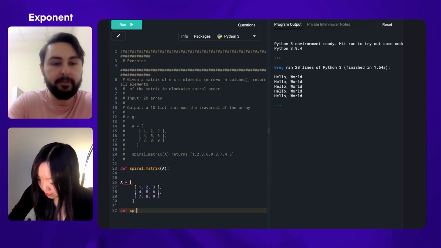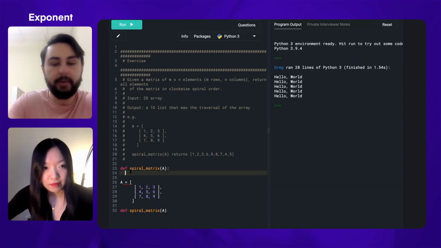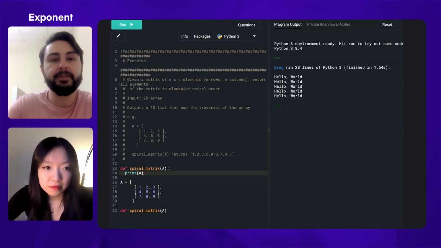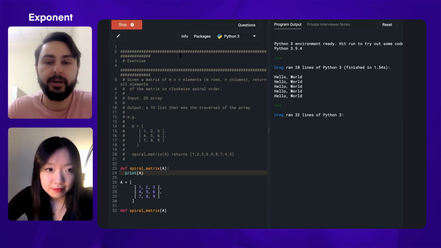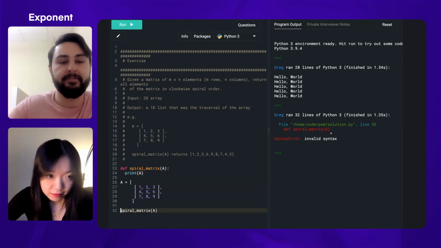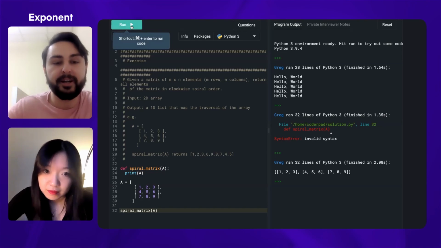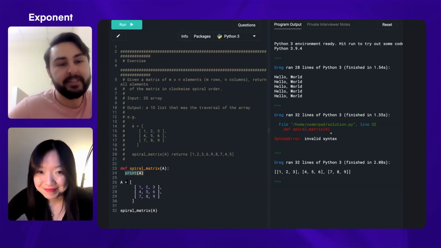Def spiral matrix A. And what I'm going to do is I'm going to print A. This way I can test that my code actually works. Oh, I included that def keyword. Looks like it's working. That's a great time for me to start programming.